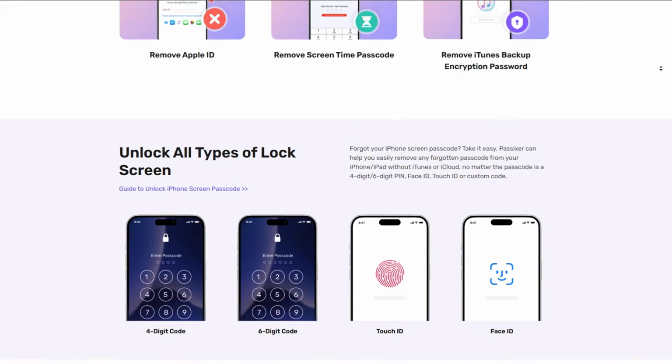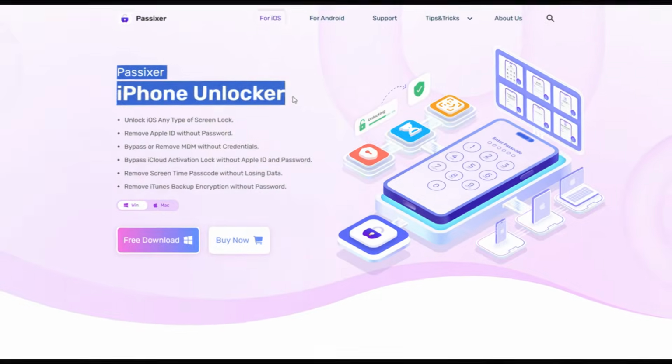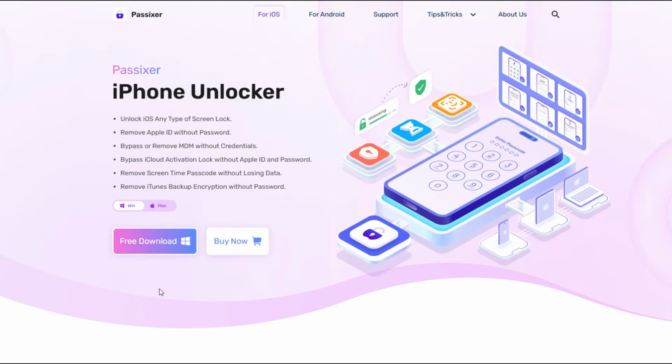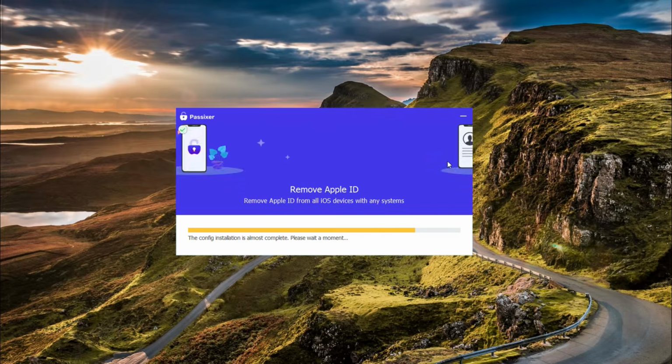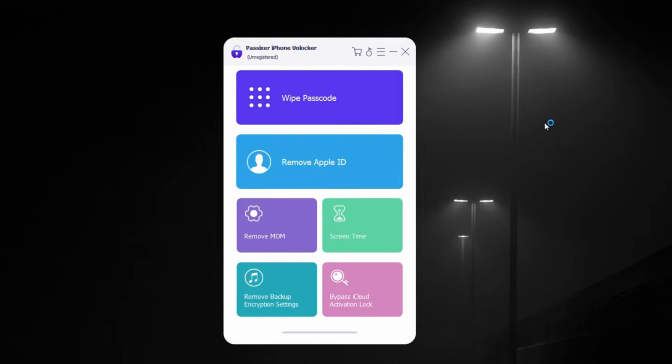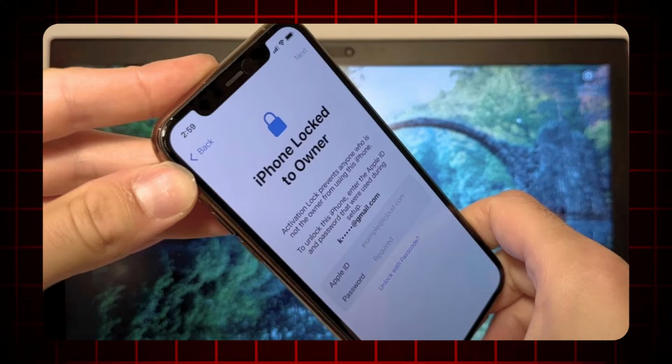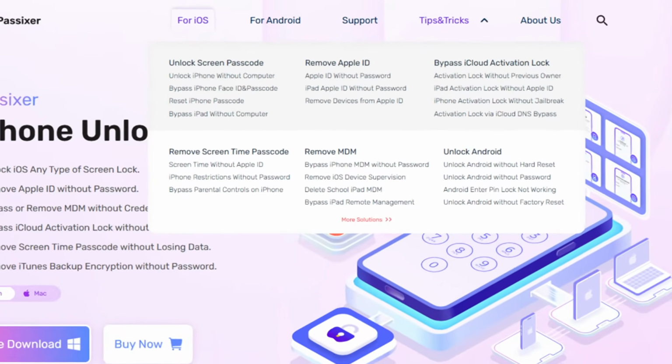Let's get started. First, download Passixer iPhone Unlocker from the official website. I've included the link in the description below. Once you've downloaded and installed the program on your PC or Mac, open it up. The interface is very user-friendly and clean, making it easy to navigate. Depending on the problem you're facing, Passixer provides several unlocking options.